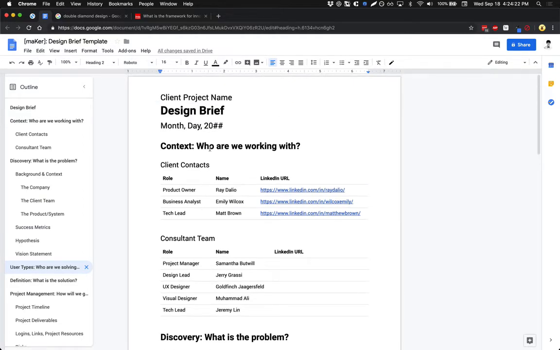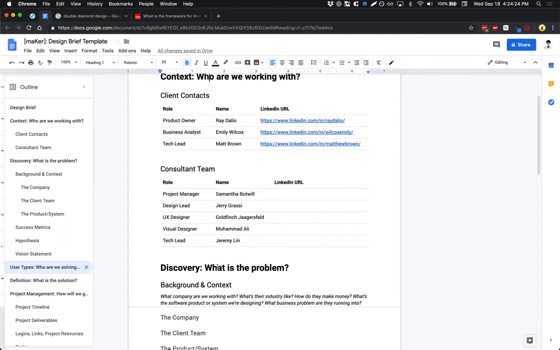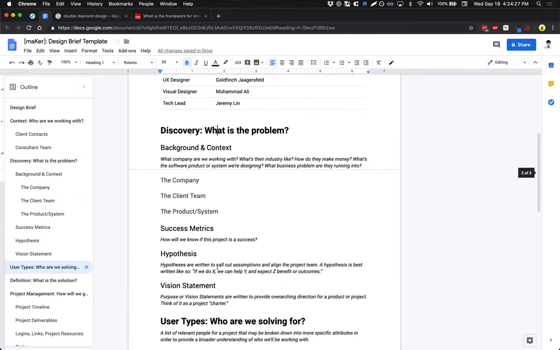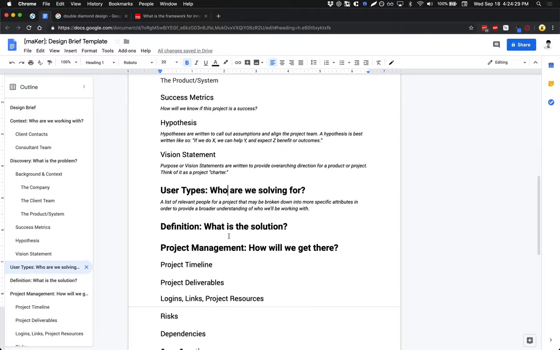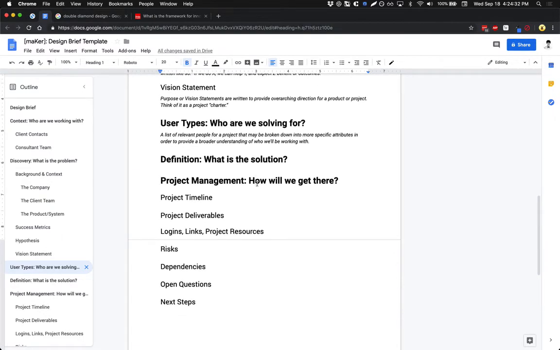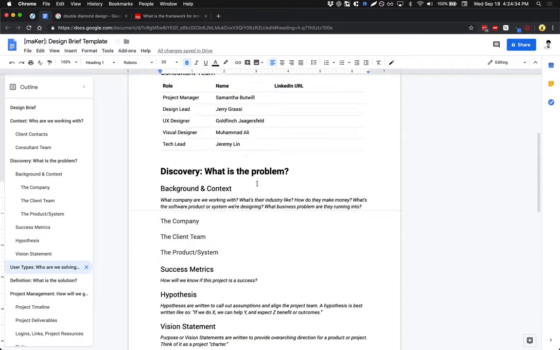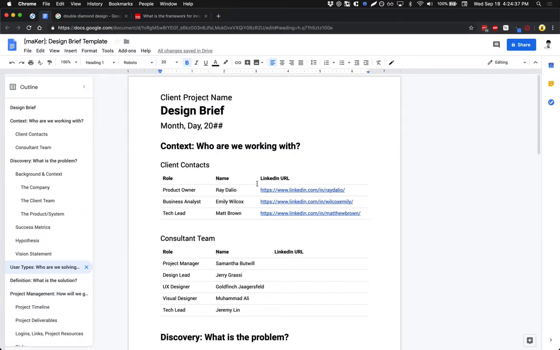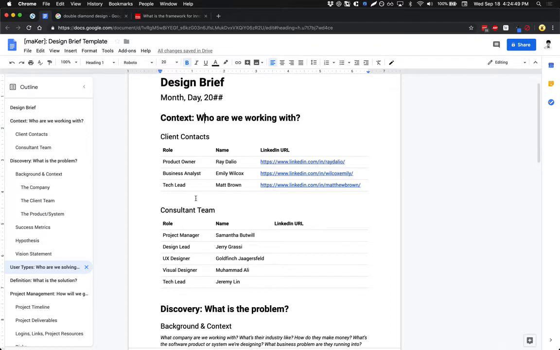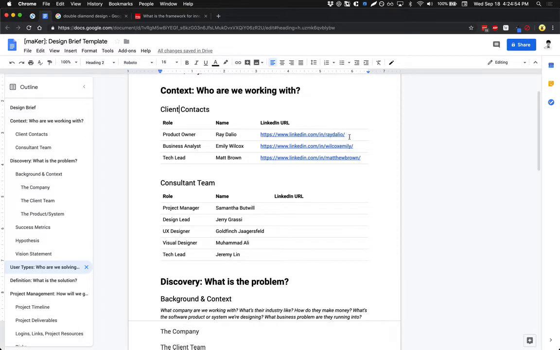So the first section is, who are we working with? What is the problem? Who are we solving for? What is the solution? And then how will we get there? You can really use these sections any way you'd like, and I'll share this Google Doc template in the video description. But the point is, this document should evolve, grow, and adapt to best suit your team's project management and communication needs. So, I have this table here underneath client contacts, and sometimes I bring in their LinkedIn URL, or maybe I'll bring in a photo.